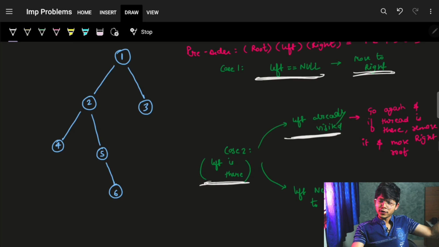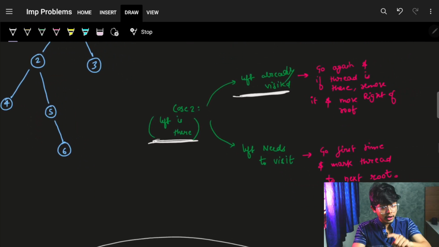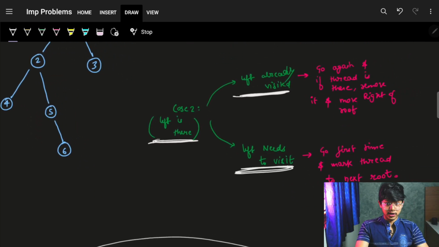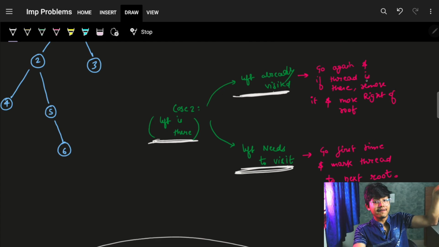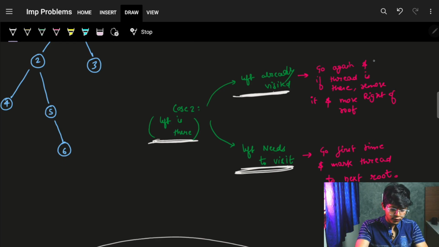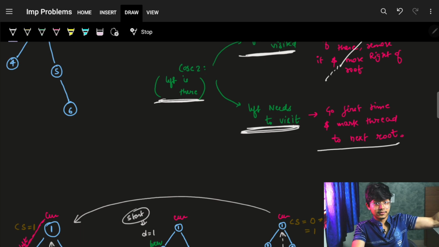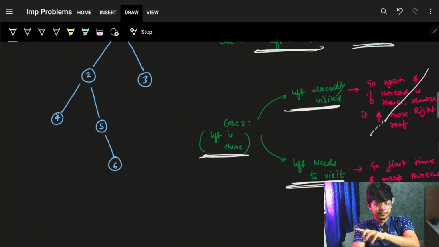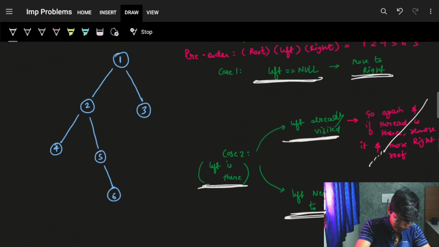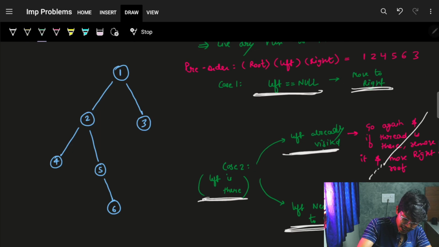Is your left already visited, or do you have to visit your left? If it is already visited, which means it would be having that thread, we just have to remove that thread. If it is not visited, which means we are visiting for the first time, then we will go and mark the thread. I'll show how.